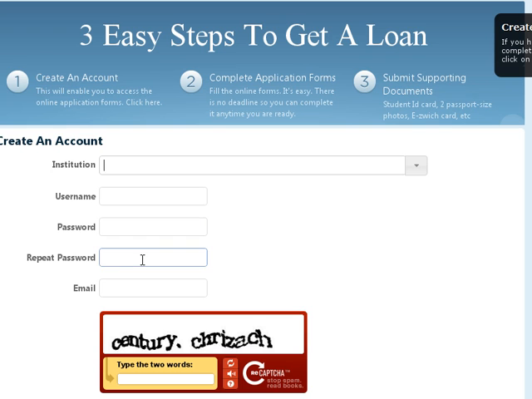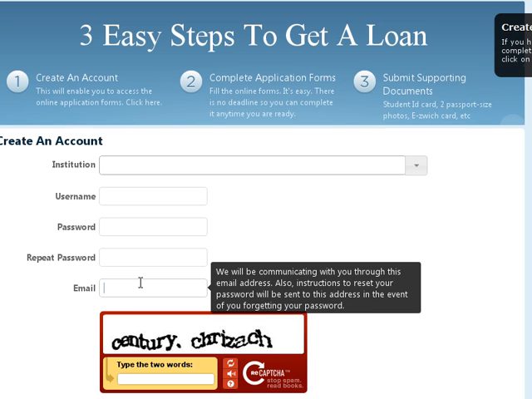Here you're supposed to repeat the password, and this is the email. And I must stress that the email is very vital. If you don't have a valid email address, it's very important that you create one, because throughout the online application process, we'll be communicating with you through the email. In the event of you losing your password, the instructions to reset your password will be sent to the email. So please, make sure that you have a valid email address. Those things are very easy to create. You can go to Yahoo, Google, Hotmail, and then just create a free account. No one will charge you anything.